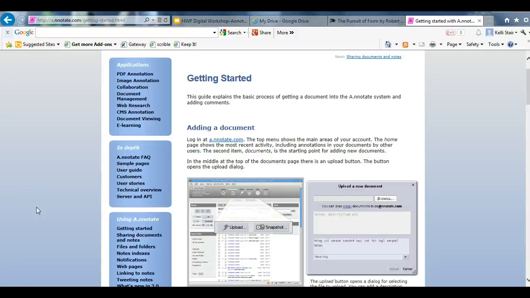Because annotate is so much more complicated than Scribble and it doesn't have a bookmarklet, it's kind of its own separate thing, I don't use it nearly as often. But the one thing annotate can do that Scribble cannot is upload files that are not already on the internet. If you have a PDF document, or an image, or a document that you've made but don't have somewhere online, you can use annotate to annotate that file, whereas Scribble is only good for websites.